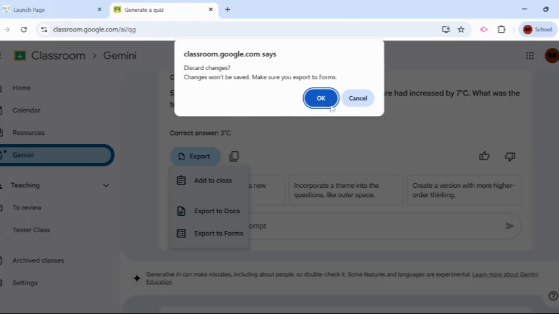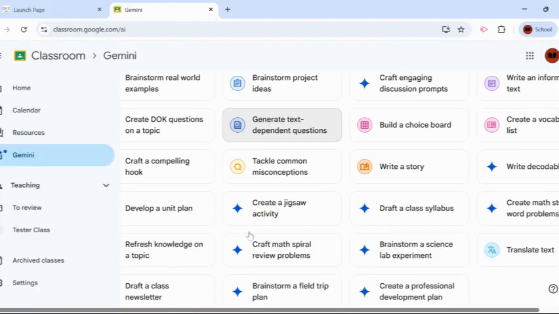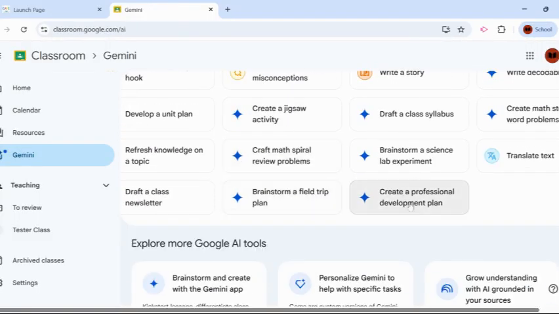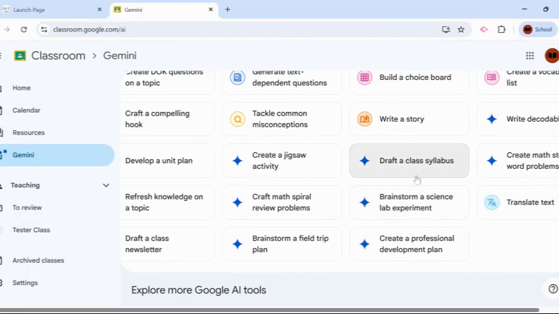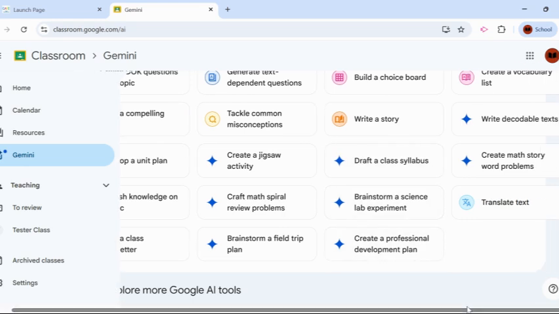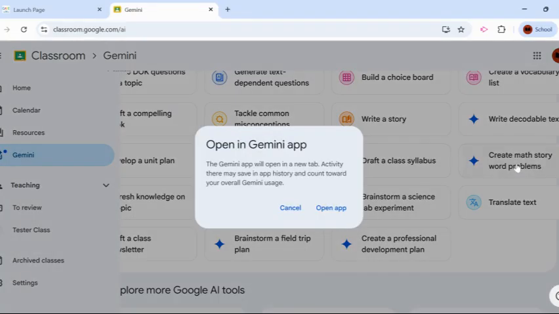The next ones, which I'm not going to save here for now, are these other ones that have the Gemini symbol next to them. These are a little bit more in depth, and it will essentially have the Gemini AI tool chat and interact with you to shape whatever it is you're trying to create, and it'll ask you questions, guide you in a certain way. So let's say I wanted to create some math story word problems. I can click on that.